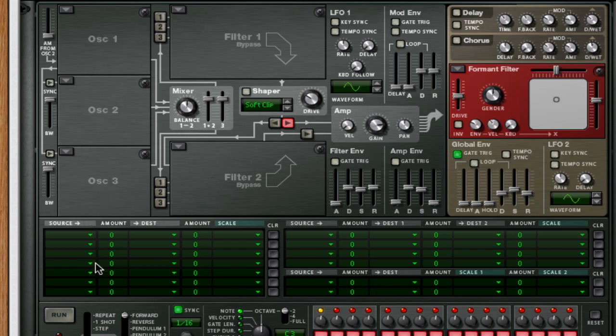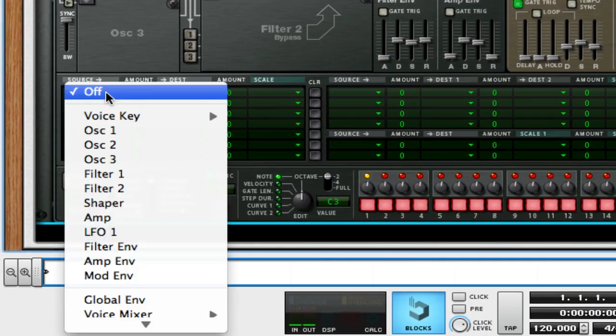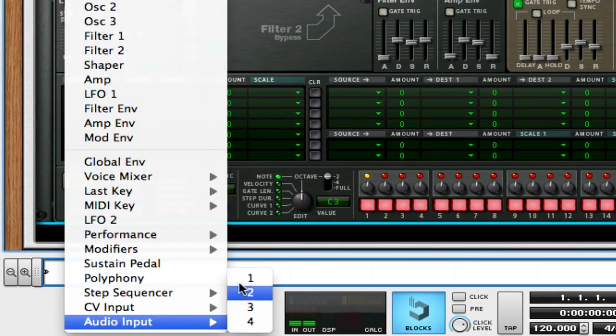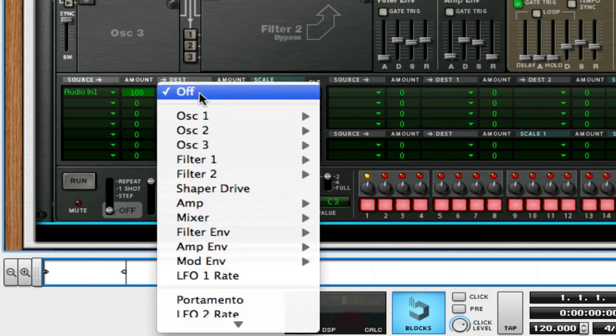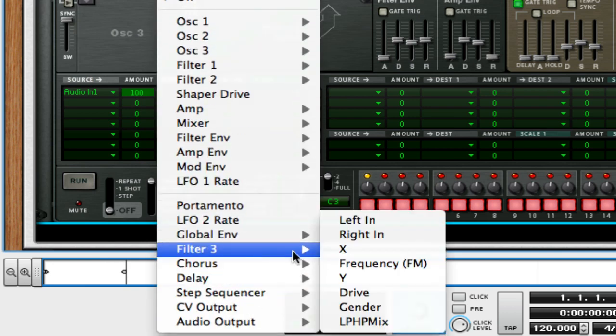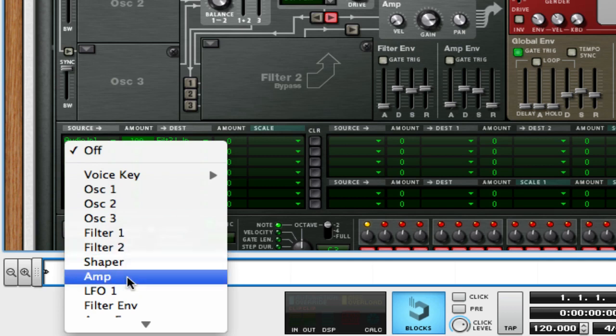The next thing we have to do is set up the modulation bus routing system, which is this green text area at the bottom of Thor. We're going to drop the first one down, which is source, and change that to audio input 1. The amount is going to be at 100, which is click and drag up to get to that. And the destination is going to be filter 3 left in. We can go down to the next line and we're going to do source amp.